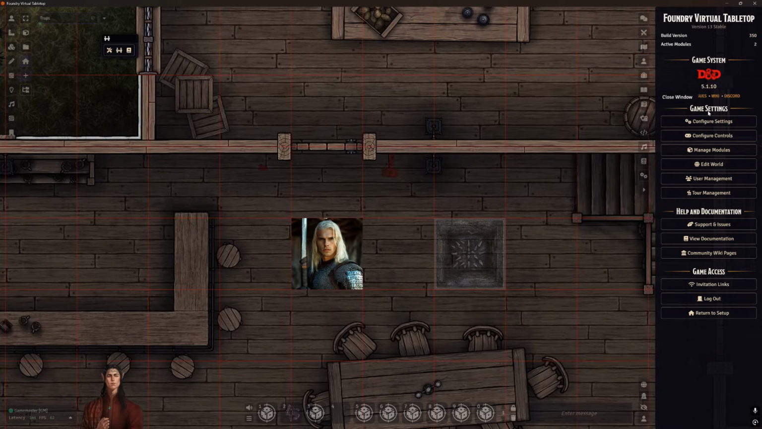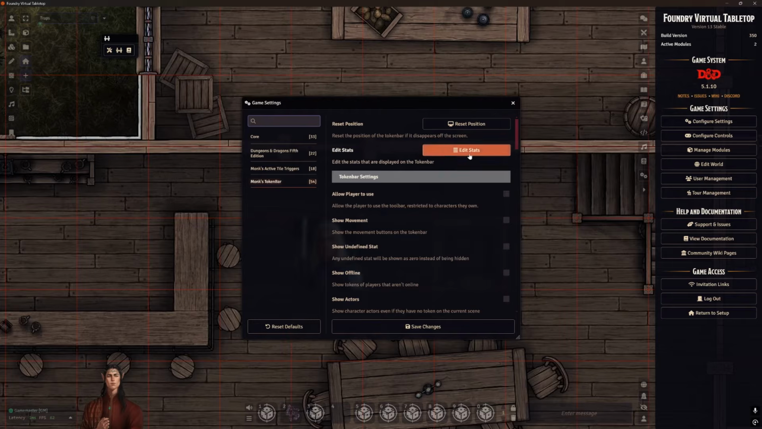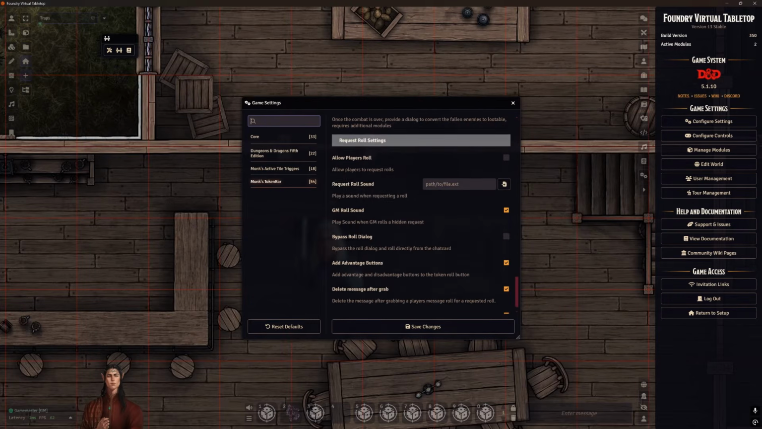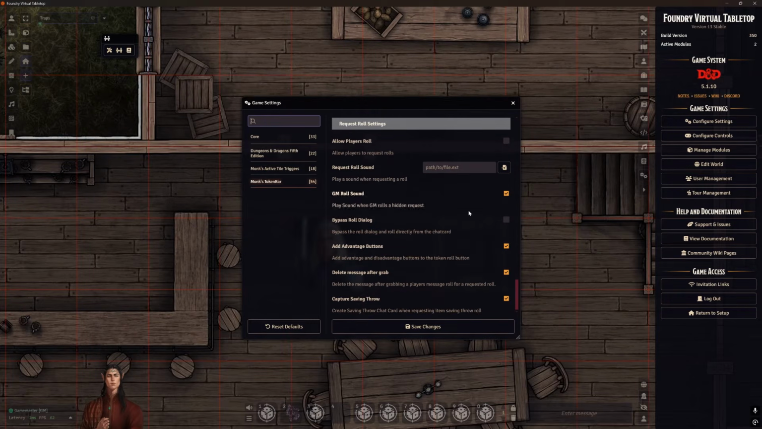Now in my configuration settings for Monk's Token Bar, I've turned off pretty much everything for it, except I've got the roll request parts on here. One you may need to make sure that you've got ticked is capture the saving throw, so you get the results, because we're going to want to use the results of whether they passed or failed for the next step to decide what happens to them, i.e. you failed your saving throw, you're going to fall down the pit and take damage. If you pass your saving throw, we don't care.